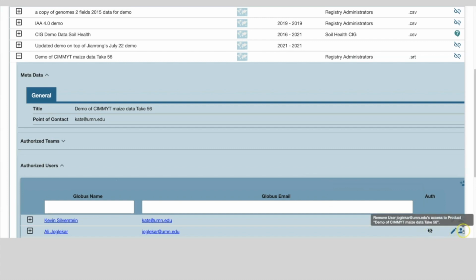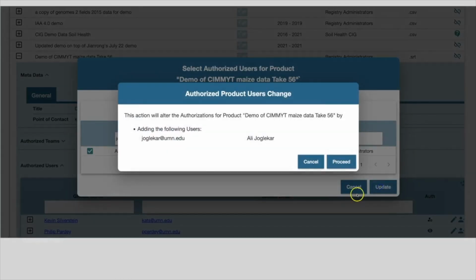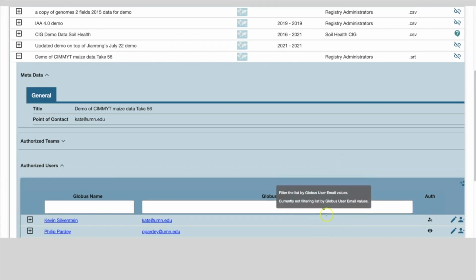It may make more sense to just remove Ali completely and hit this minus sign. Remove. And she will be eliminated from the list. I can always add her back, or anyone else for that matter, by clicking on that user plus sign. For example, I can find her name in a list of all registered people, update. Remember, we'll have to restore her to some level of permissions.